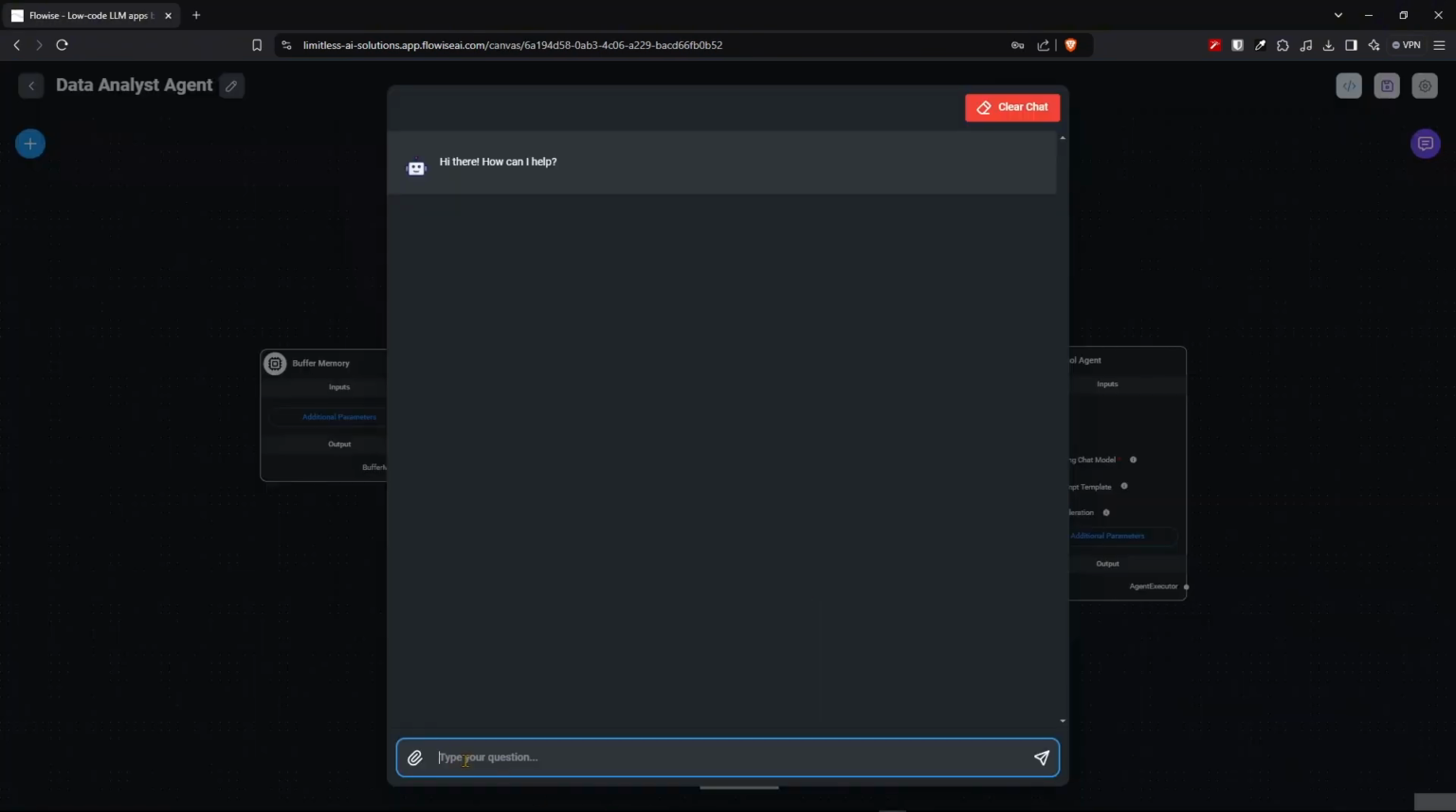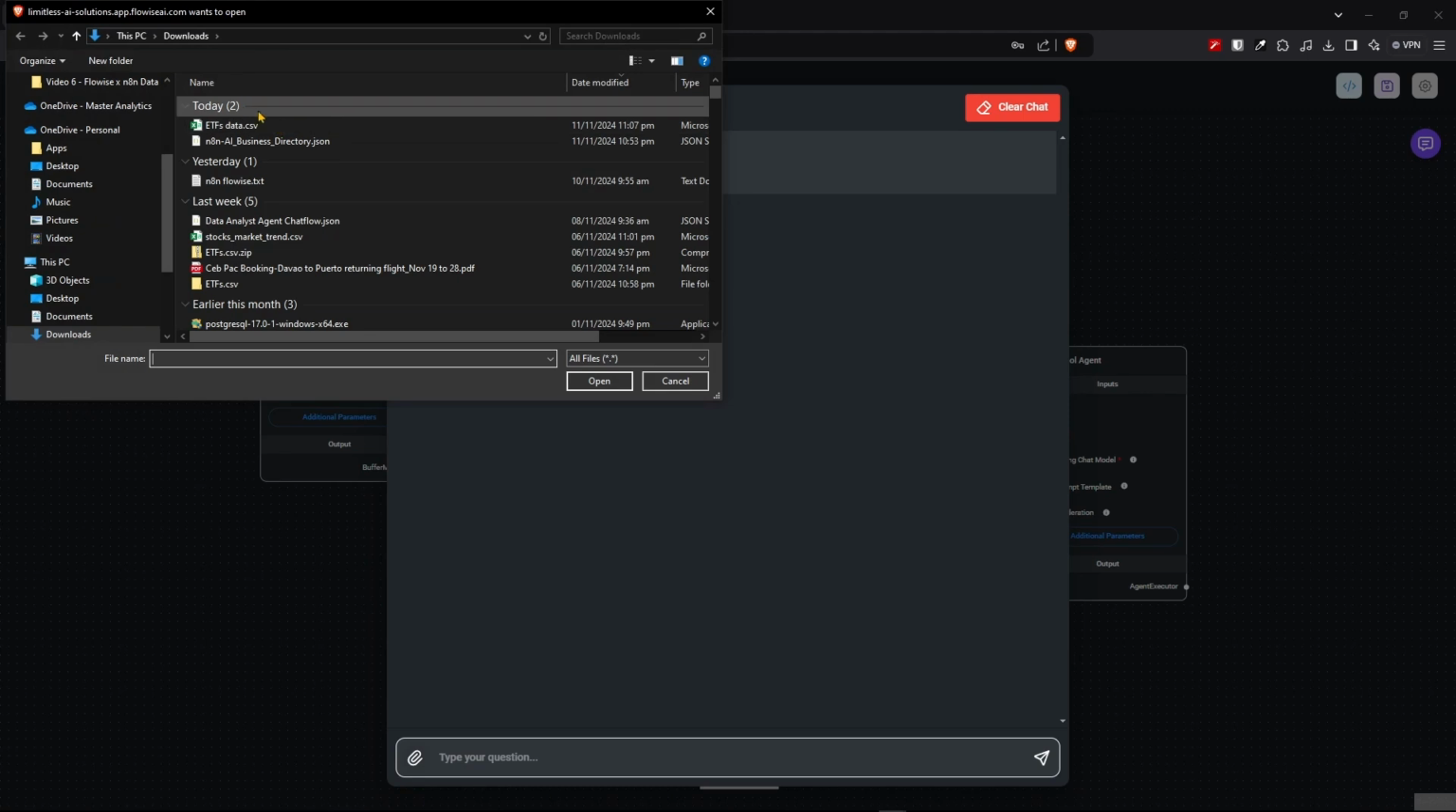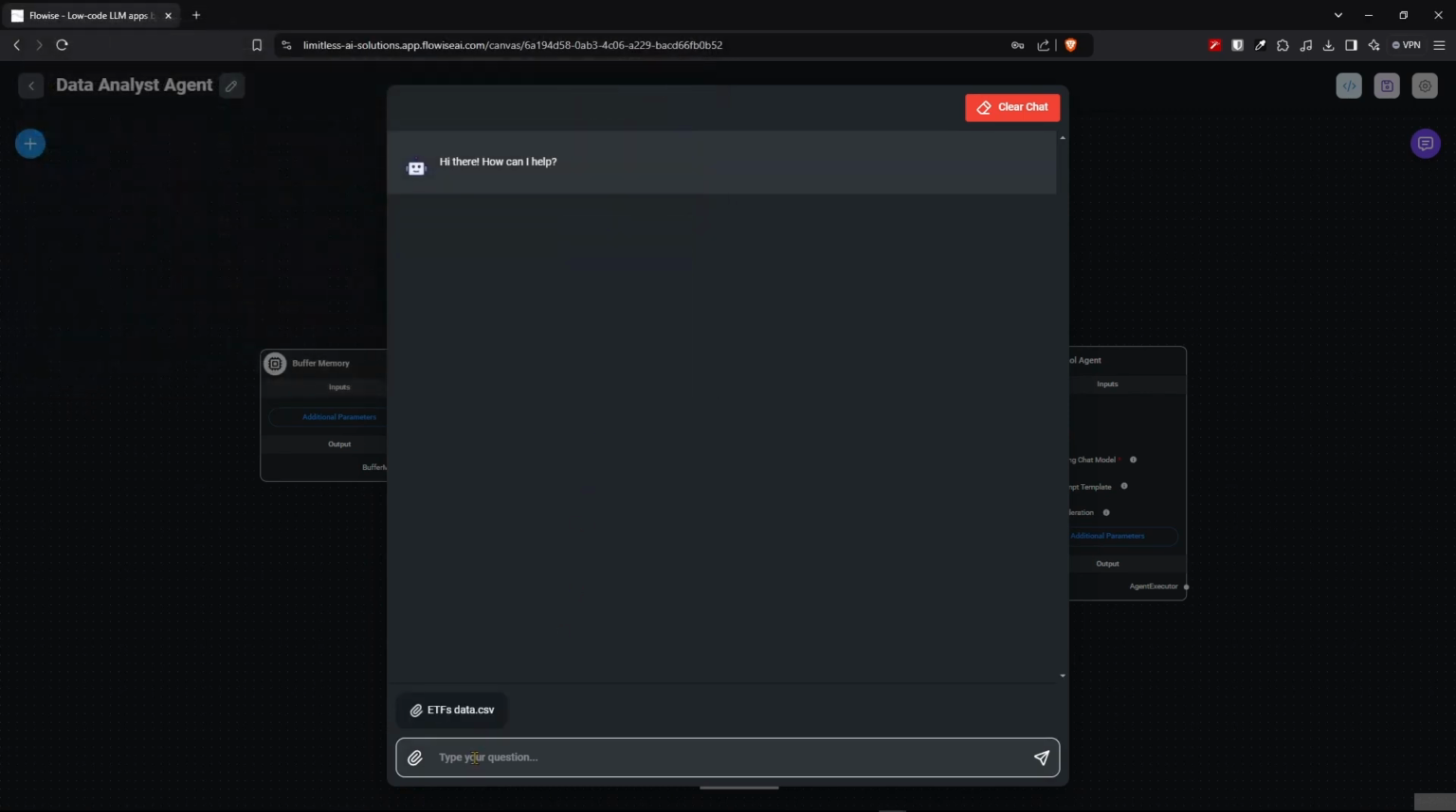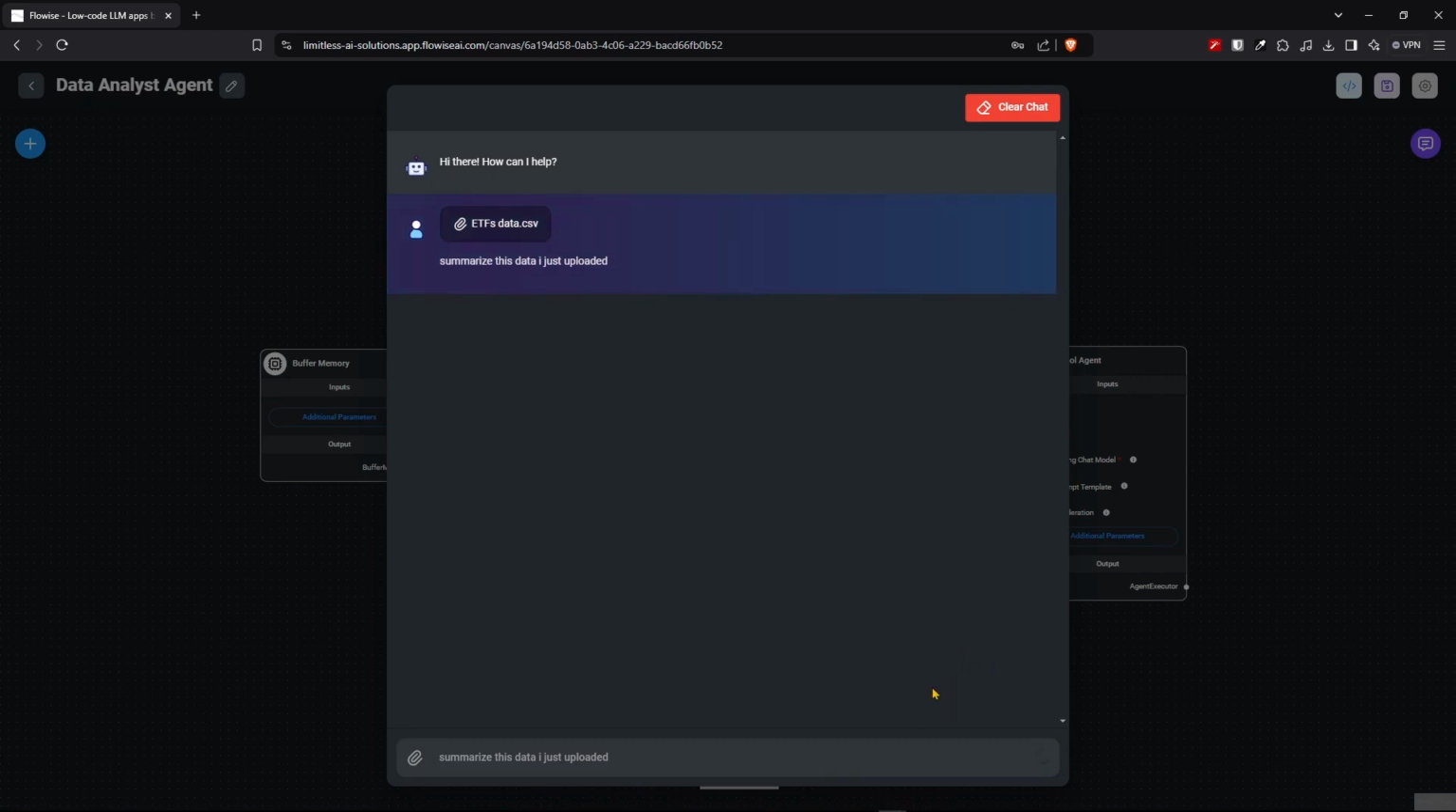Now, to make this even more exciting, let's try and give our data analyst data that is not available from its knowledge base, which is the document store we connected with it. Let's use the file upload capability within the chat interface for our conversation. Here, we're uploading a CSV document containing ETFs, or exchange traded funds, data. Let's see how our data analyst figures out what data to use when interacting with us.